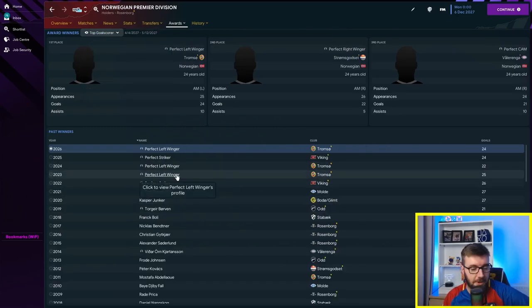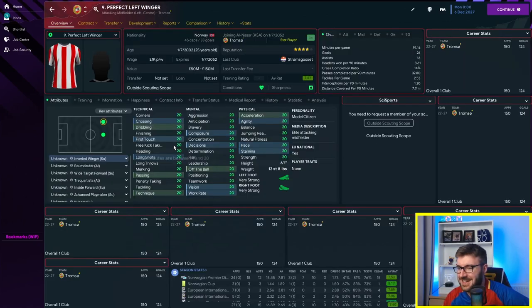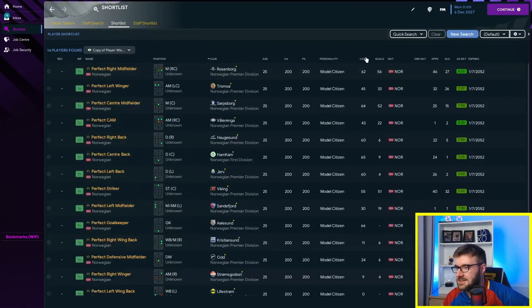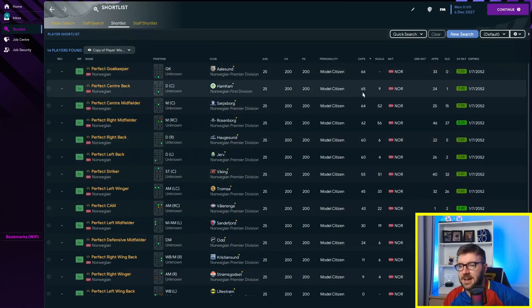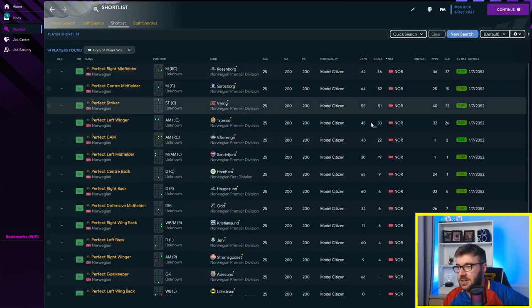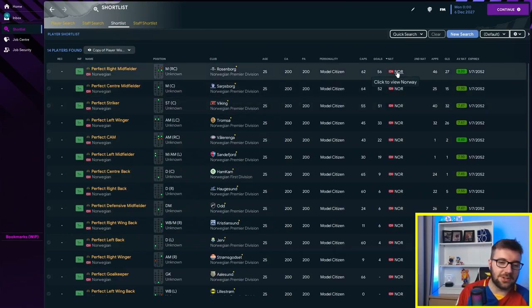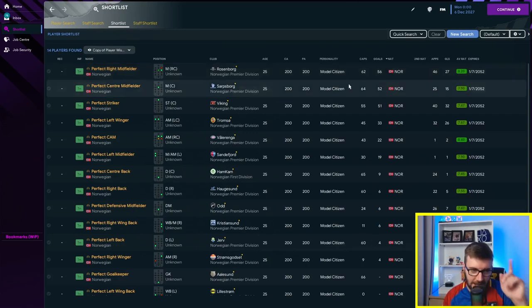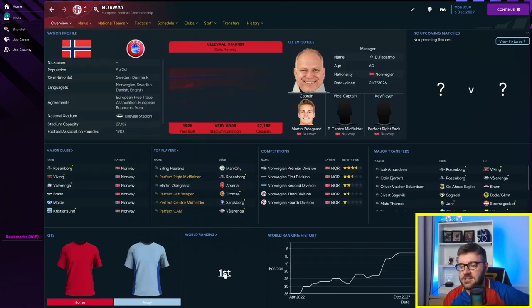Top goal scorer, perfect striker with 2, and perfect left winger for Tromso with 3. How about that then? He's got 33 and 45 for Norway. And if we have a look at international caps, we see 66 for the goalkeeper, 65 for the centre-back with 9 goals. Looking at goals, we've got 56 for the perfect right midfielder. Norway are absolutely dominating. There's no way they haven't won the Euros and World Cup. I apologise for that joke. I do not apologise for that joke. I stand by it.